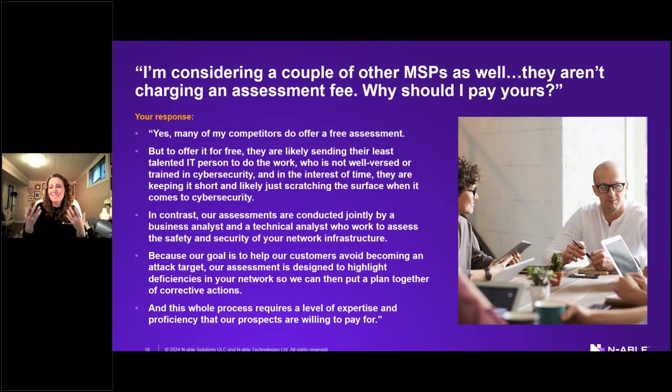Because I think, and again, I don't mean to be controversial, I think a free assessment is worthless. If you don't place a value on it, how can you expect your prospect to place a value on that? Your time is valuable. You're a professional. You should be treated as such. Professionals are experts in their field, and they charge for their services, and they charge for their advice and their guidance. They don't give away their time and their expertise for free.